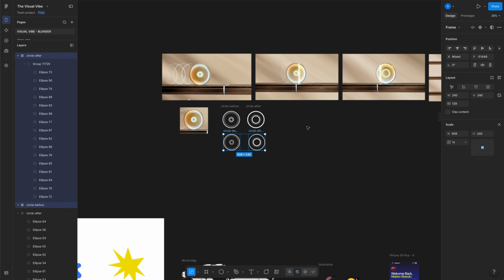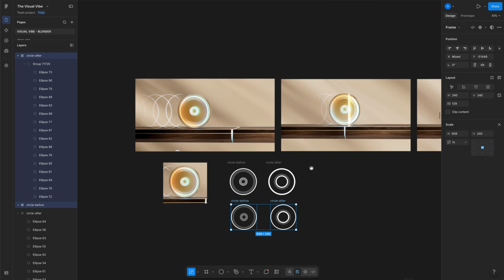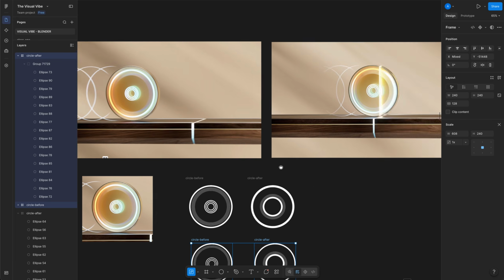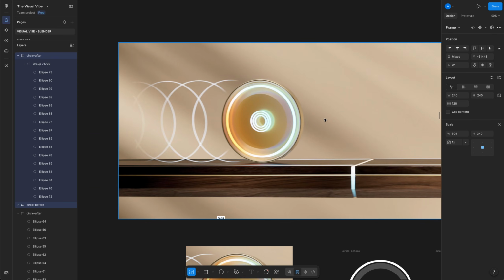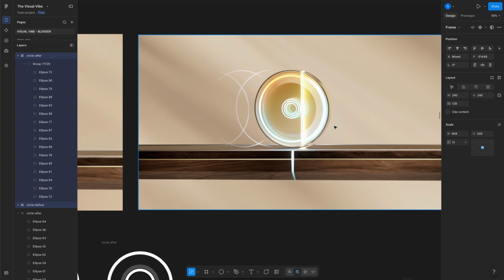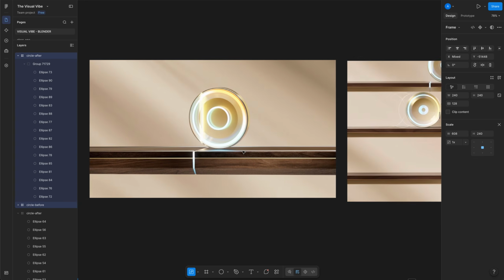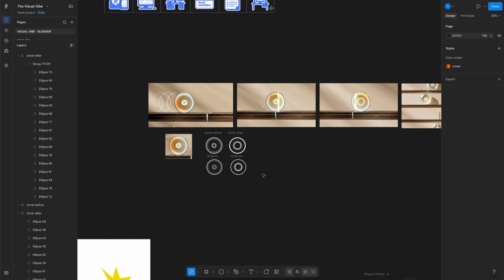I already exported two of these textures, and here I also have the references of how it works. So here you can see it's before, then we have the transition shape, and then we have after. So now let's go back to Blender.